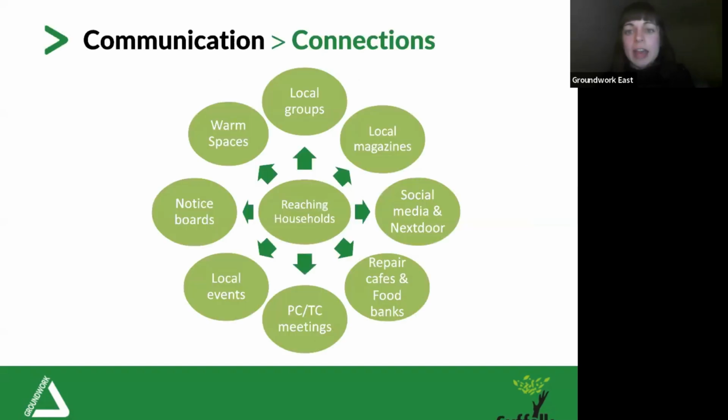So when we're making our local connections, we might already be very well connected within our communities and know where to go to reach individuals and households. But if we need to think about what might work, and some examples of what's already worked from other groups, we've got reaching out to already established local groups, so church or other religious groups, parent toddler groups, men's sheds groups can be really handy for getting to people that are in need.